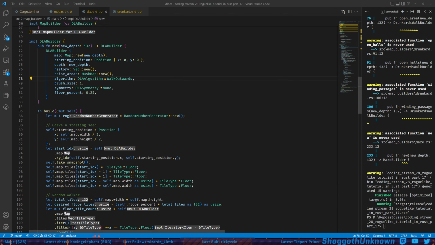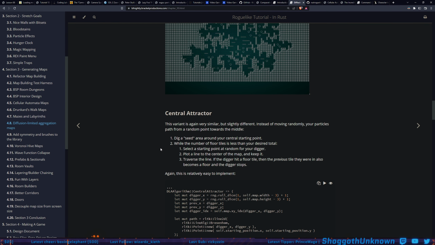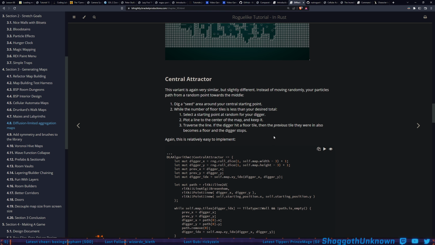And let's take a look back at the tutorial now and continue on, because it's going quick. Alright, so now we're going to do the central attractor. It's again very similar but slightly different. Instead of moving randomly, your particles path from a random point towards the middle. So we do like a Manhattan distance or something and just go straight. We just beeline. Well, we do a line 2D line algorithm, and then we just follow the line.